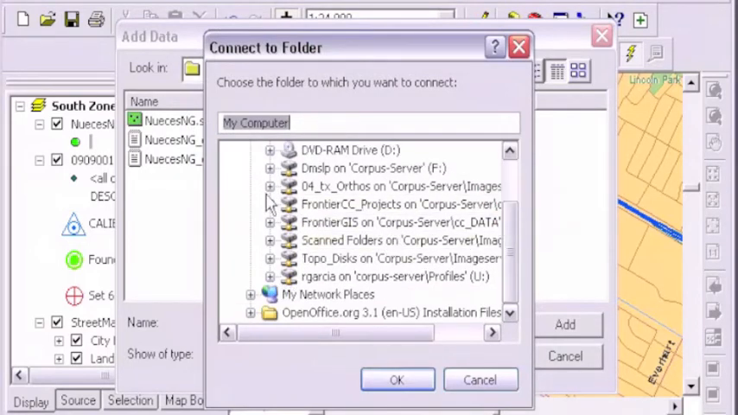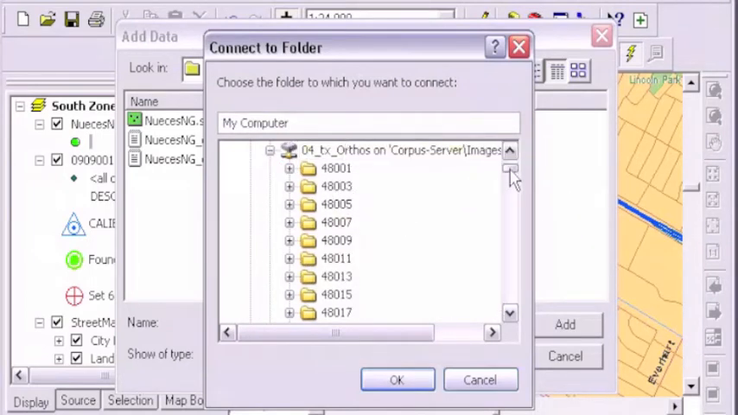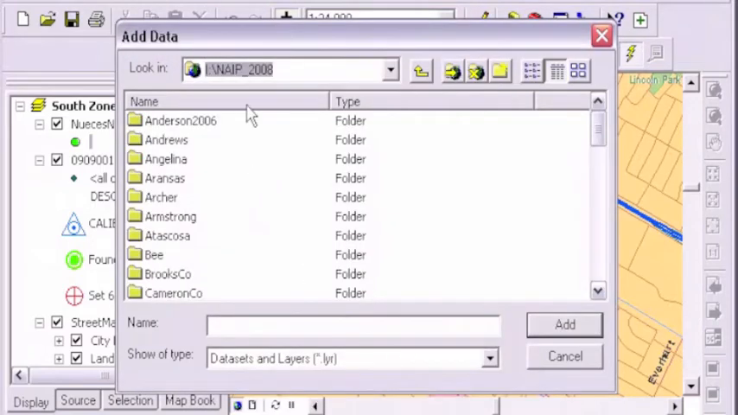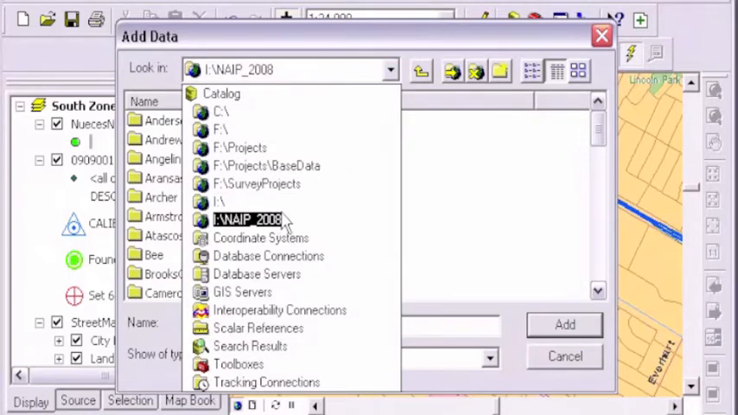Where's my iDrive? There's my iDrive. I'm going to expand my iDrive. Those are the 04 aerials that have the 48 prefix there. And I'm going to go ahead and map this NAIP 08. I know those are my 08 aerial photos. I just went ahead and highlighted it, and I'm going to click OK. And now it's actually one of my drives that I can go directly to and pick data.